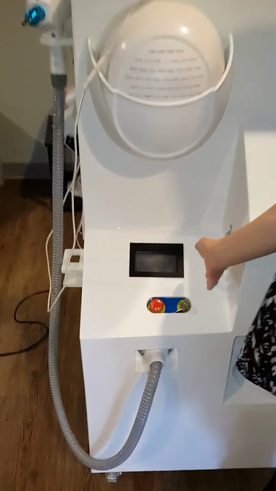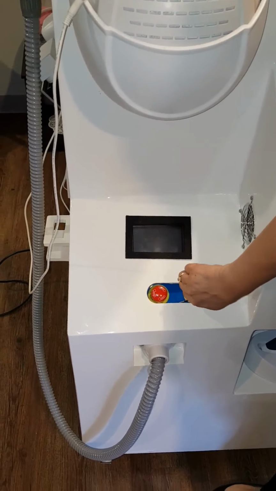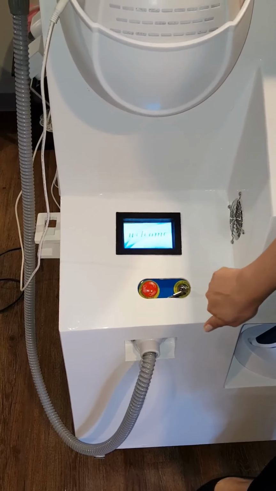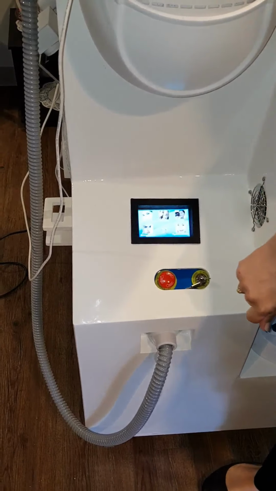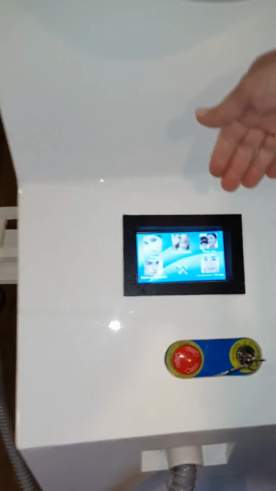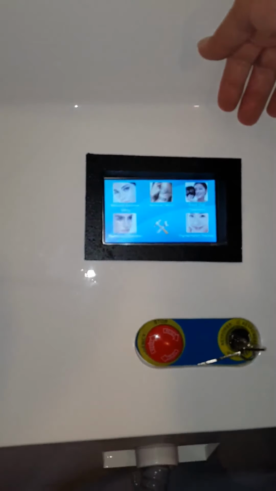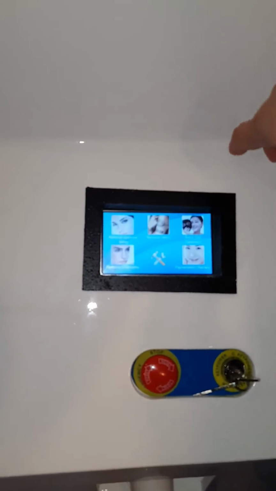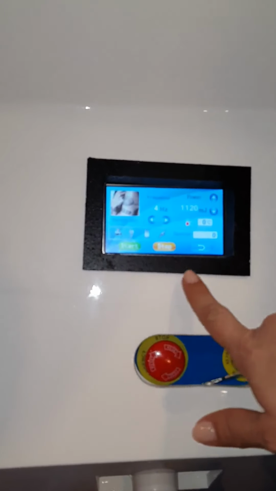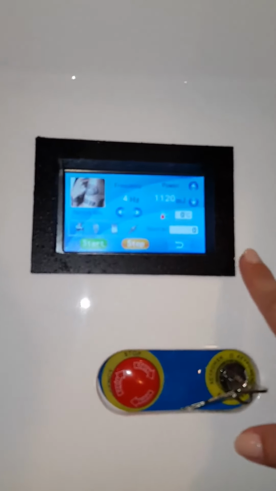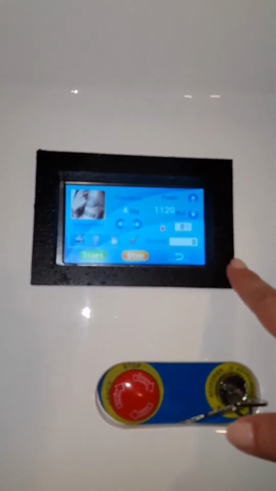When you come to the screen, it will be off. Turn the key to activate the power. Touch the welcome screen to come to the main menu. As you can see, there are 5 different treatment options. For each treatment option, you will have a default setting that is optimized for that particular treatment.